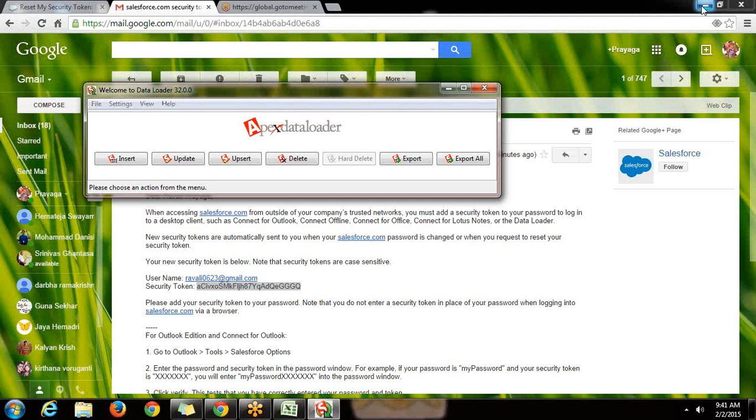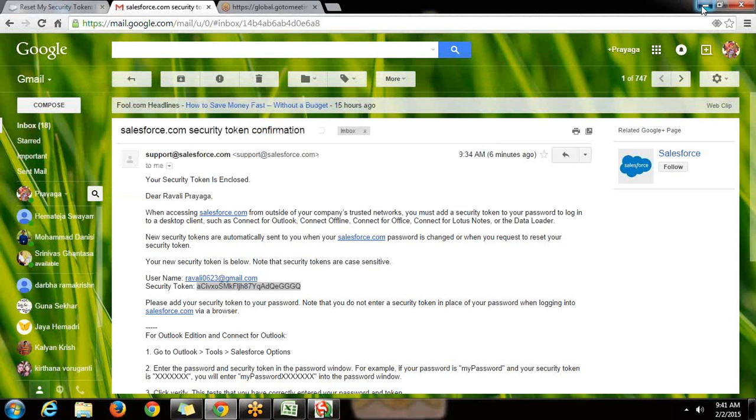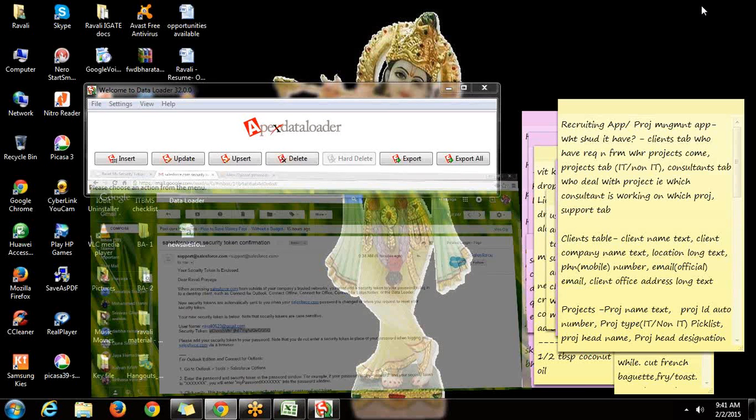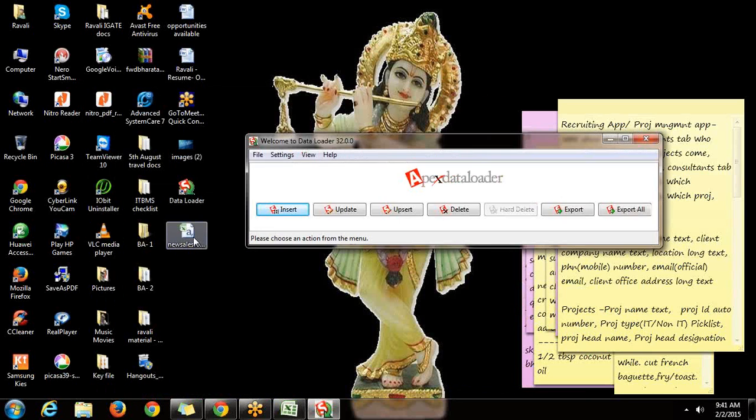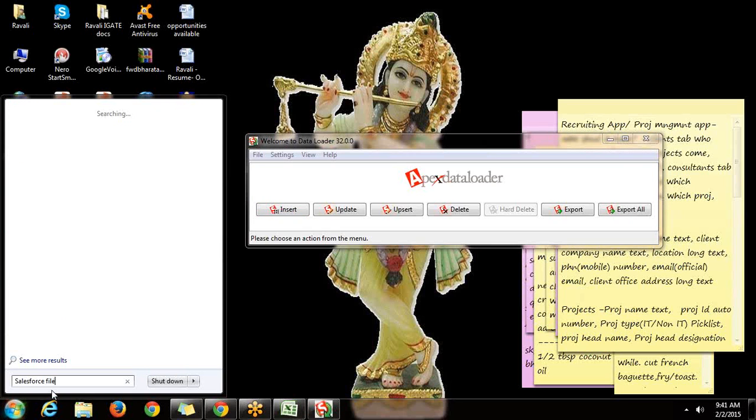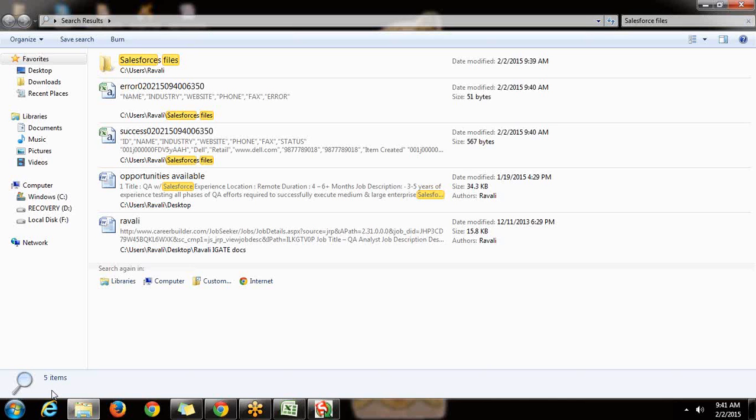Ravali, can you go to the log file location you defined and see the files? Where did you save that? Desktop? I have saved it in a place called Documents. Yes, I have created a Salesforce files folder. Yeah, these are the ones which you can see there.